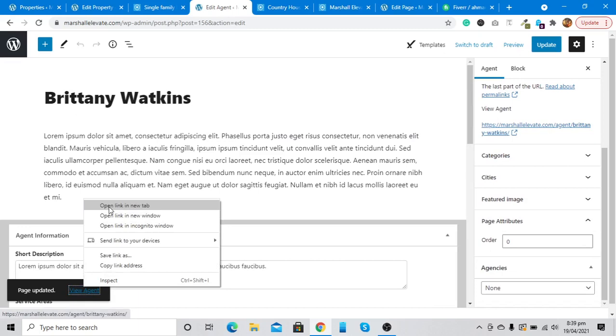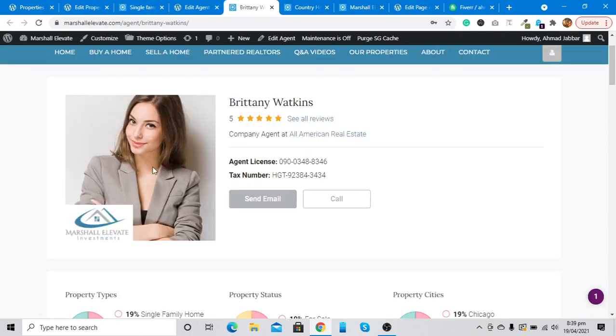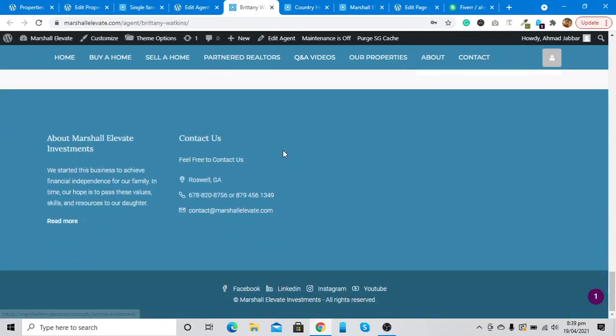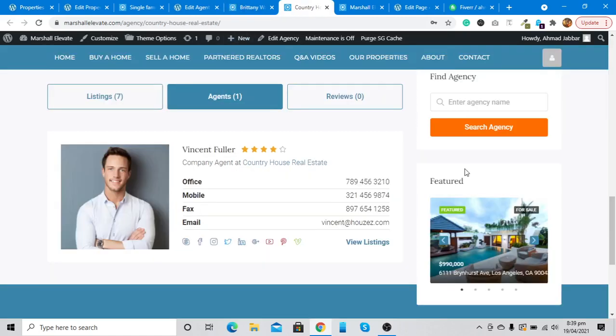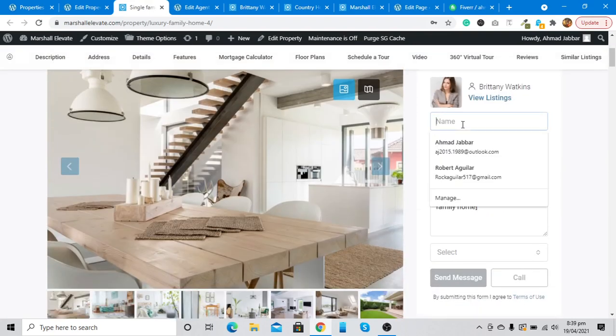And if we click on view agent now, you would see the email, the company logo, property type, etc. How many properties are listed here, per listing, reviews, etc. It's all listed here. But people don't usually go to this page. People just usually enter their information in this form and you will receive this at your email address, that is contact at marshallelevates.com.